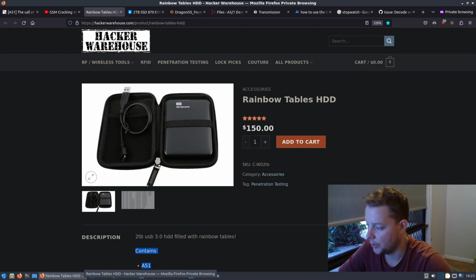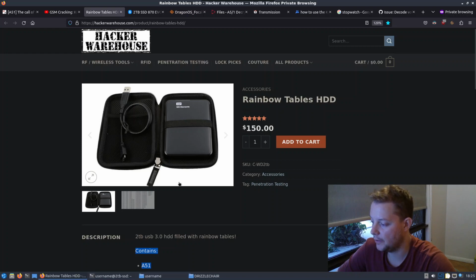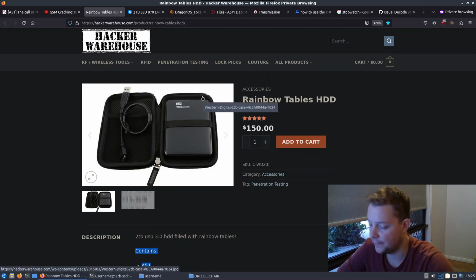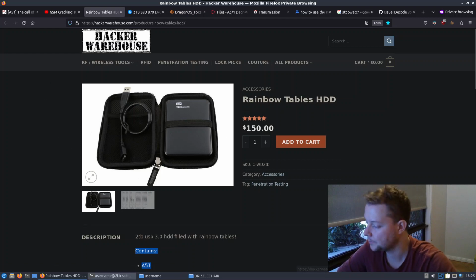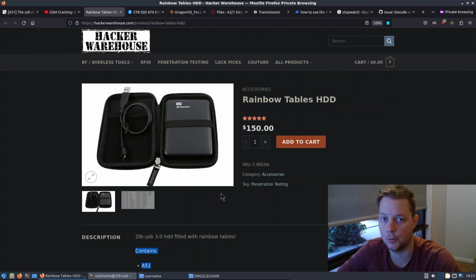Next, we will need a storage device of at least 1.7 terabytes. I will label this as the source drive because it will contain the 40 rainbow table files with the extension .dlt. I'm using this external hard drive as my source drive, which was purchased from hackerwarehouse.com in the United States. It is sold with the 40 rainbow table DLT files preloaded onto it. This is a good option if you don't have an internet connection fast enough to download 1.6 terabytes in a reasonable amount of time.